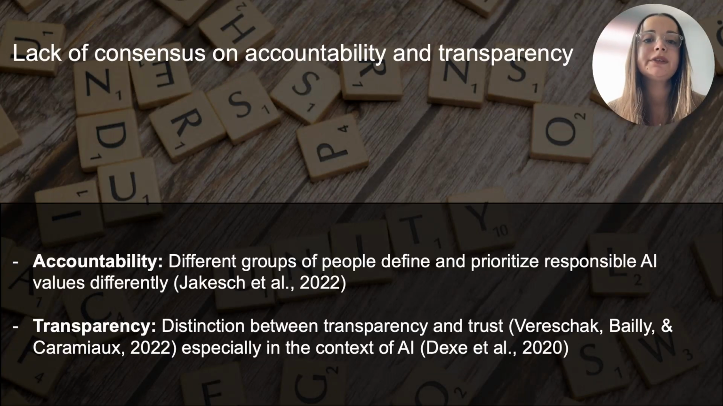For accountability, the lack of consensus might be explained by recent empirical evidence showing that different groups of people define responsible AI values differently. This suggests that seemingly similar sets of values should not be used interchangeably without a thorough understanding of their fundamental differences.